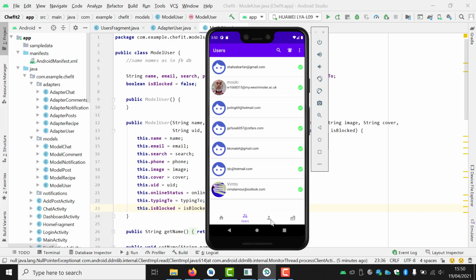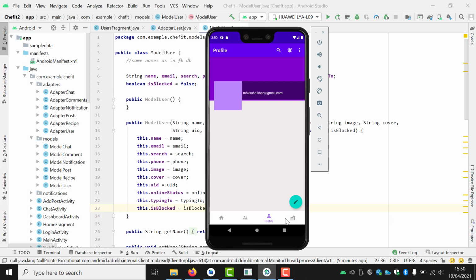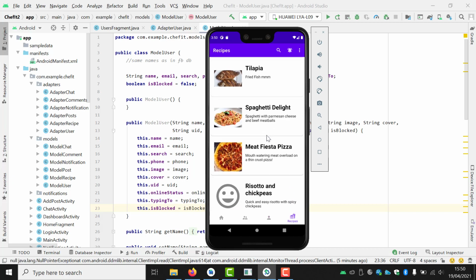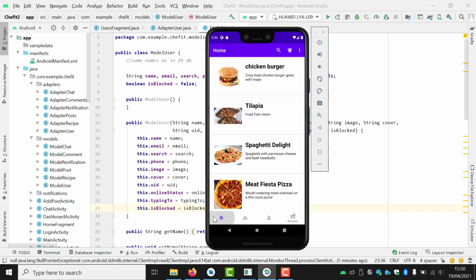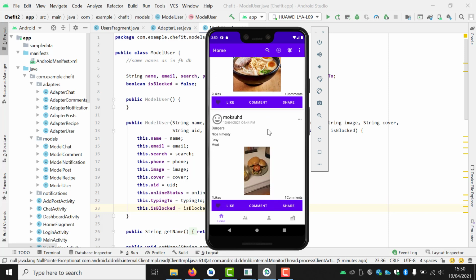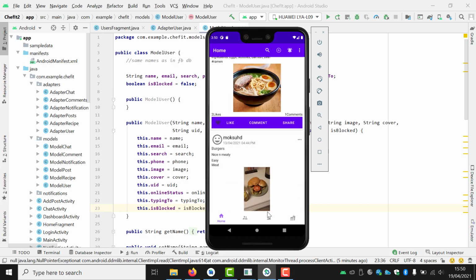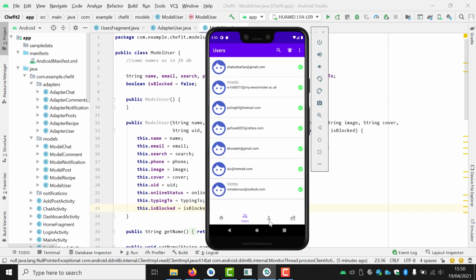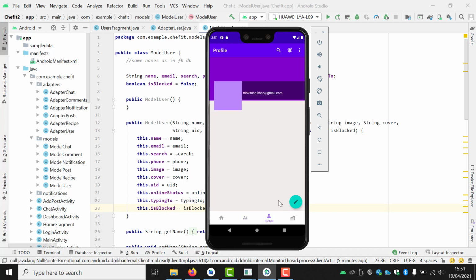We've got the users page, the profile, and the recipes page here. These are all fragments in the bottom navigation bar, and they essentially allow users to navigate in a more effective manner. In the home page, we have a recycler view, which shows all the users' posts. This is the users page over here, a users list containing the registered users that we have. And we'll move on to the profile very soon.